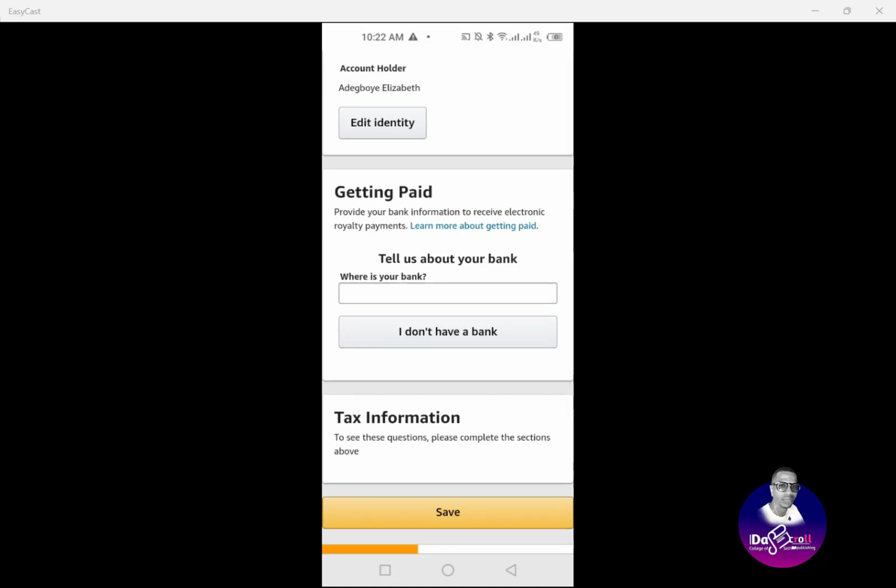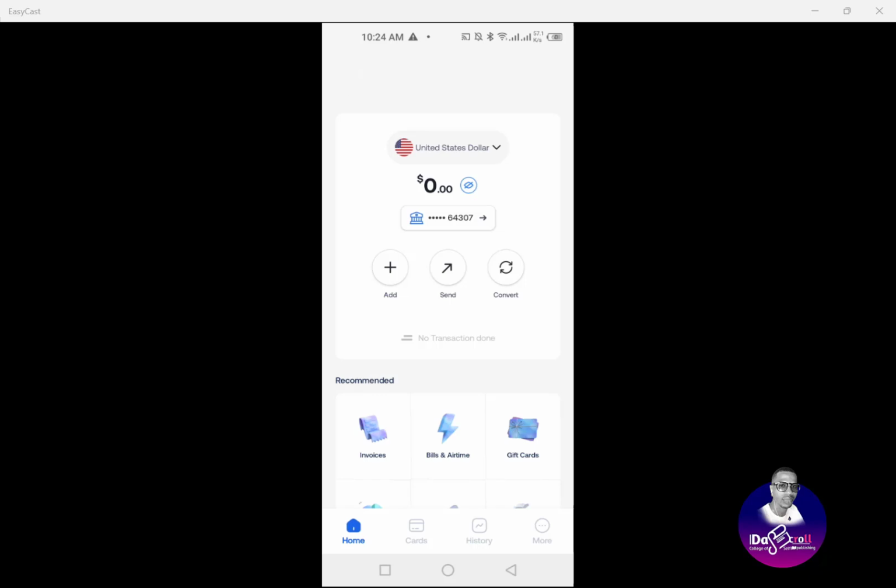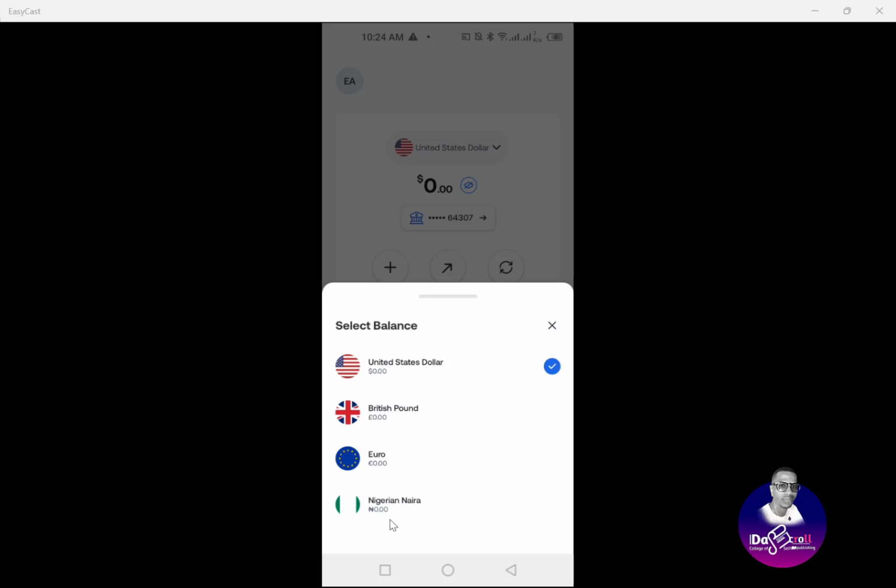Here, getting paid. Provide your bank information to receive electronic royalty payment. Tell us about your bank. Now let me go to my Gray account. In your Gray account, you have this interface, your US dollars. Once you click on this arrow down, you have a list of bank account numbers you have gotten. Now if there's any you've not gotten, you can just apply for it. But once you watch my video, you'll be able to do all these things and avoid wasting much time.